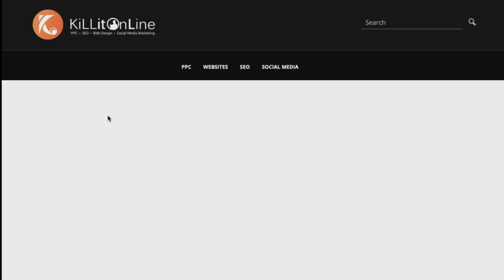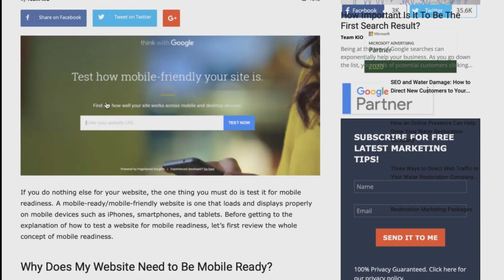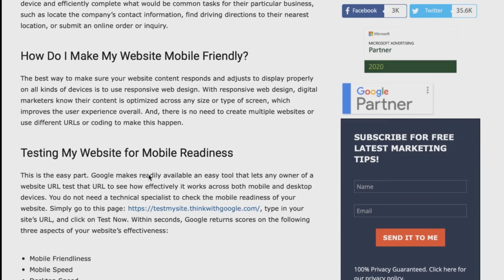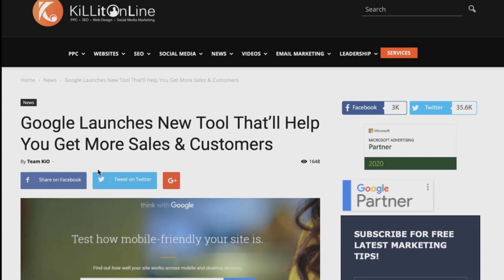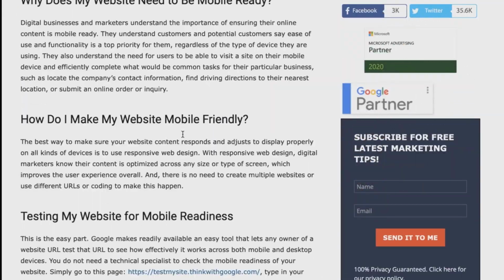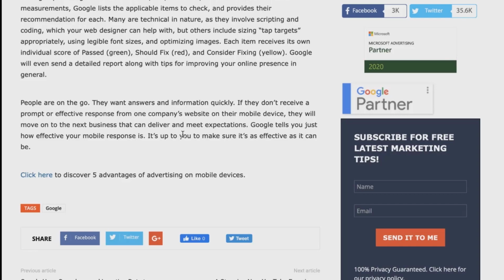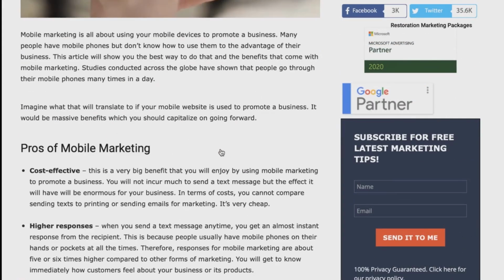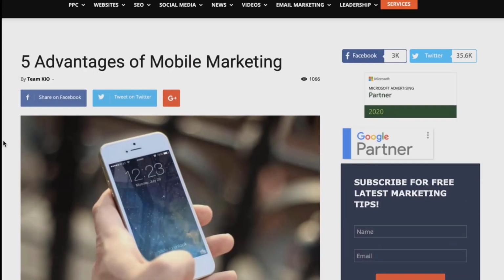Now we are talking about Google launches new tool that'll help you get more sales and customer. And of course, it's related to mobile searches and how to find your website, if it's mobile friendly or not, and so forth. So because a person is interested in finding out about anything related to mobile on Google, then we are linking from one content piece to another page, from one post to another post, and so forth. See, and now it's 5 advantages of mobile marketing, which is of course related to somebody who's looking into if his website is mobile friendly or not.